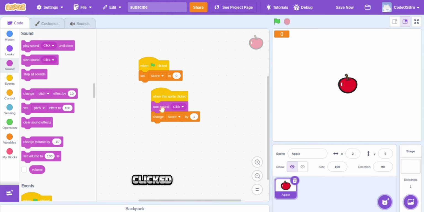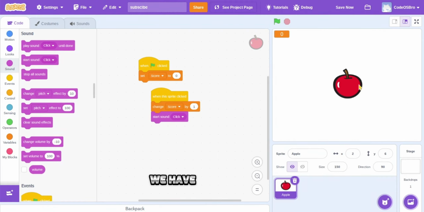is clicked. Just put that under, not over. So when sprite is clicked, change score by 1 and start sound click. Let's test it to see if it works. Yep, it does work. Alright, now let's make the sprite a bit bigger. Let's make it look a bit cooler. 50. Okay, now we have a bigger sprite.